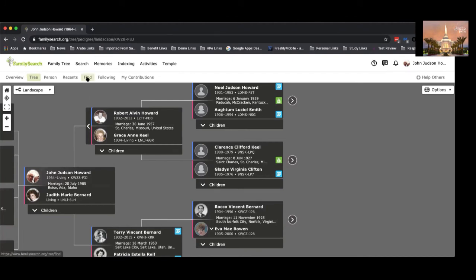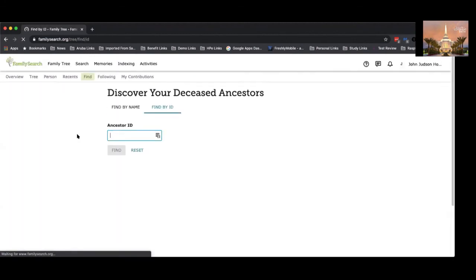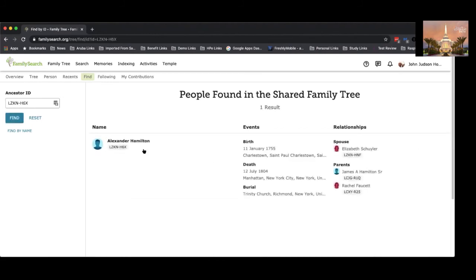What I'm going to do is search Alexander Hamilton's record. There is a FamilySearch record in here for him in the tree. It's locked, so nobody can do anything, but he's there, and I'm going to search by ID just so that it's quicker. H6X. Okay, sure enough, there he is, Elizabeth Schuyler, on and on and on.